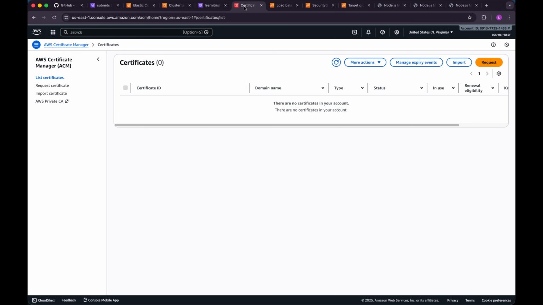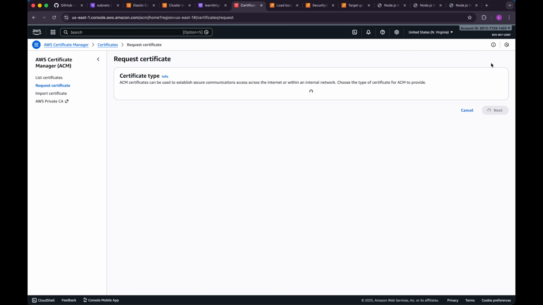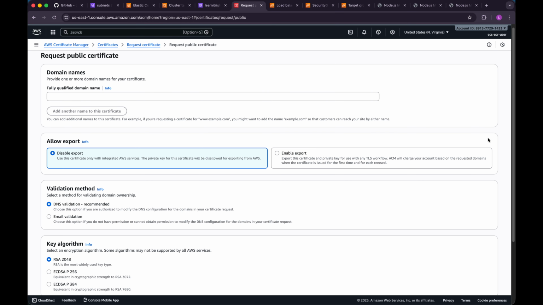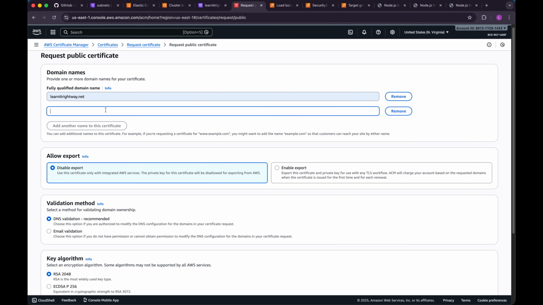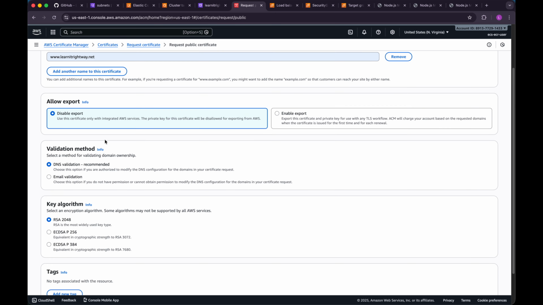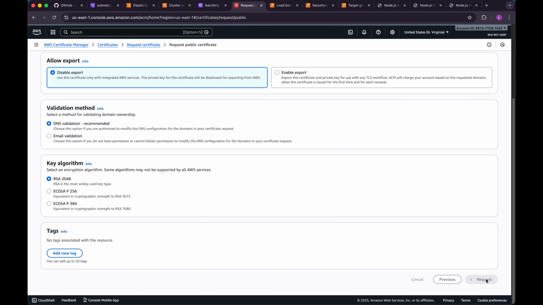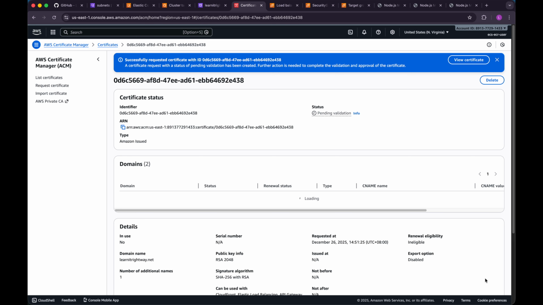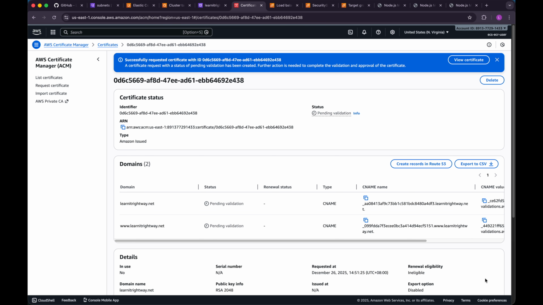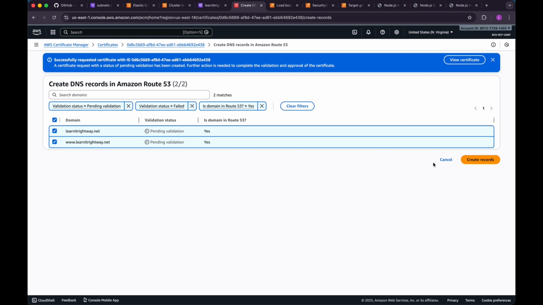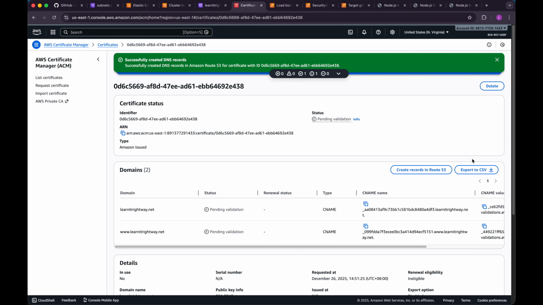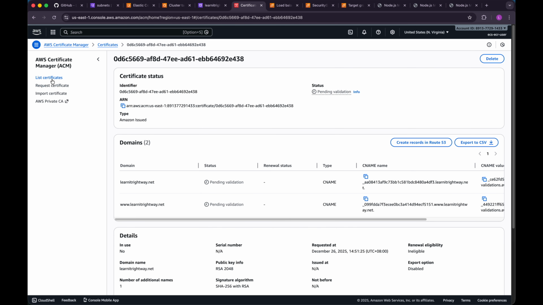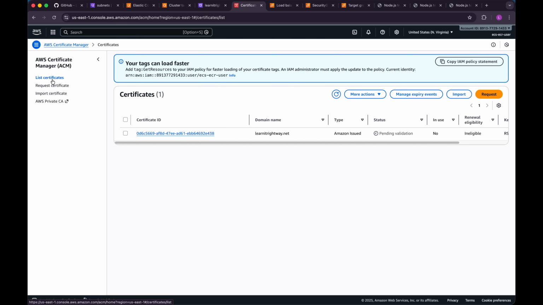Navigate to the AWS Certificate Manager and request a public certificate. Enter your domain name and also add the subdomain starting with www. Proceed to request the certificate. Next, create the required DNS records in Route 53 for certificate validation. Wait for a few minutes until the certificate becomes active.